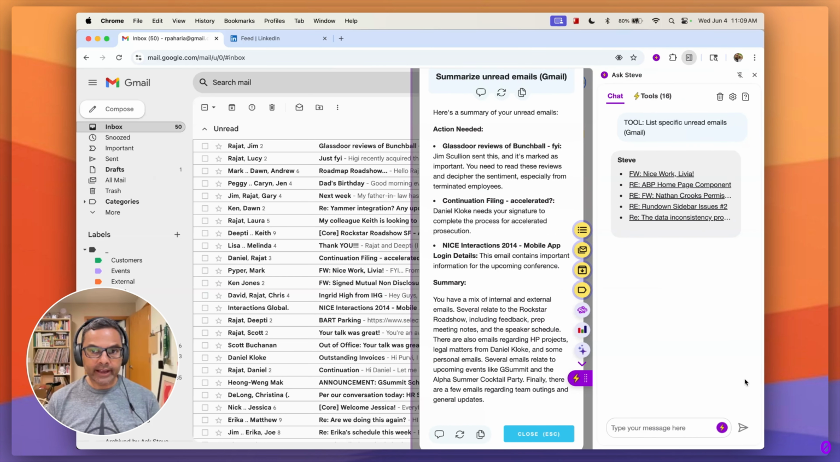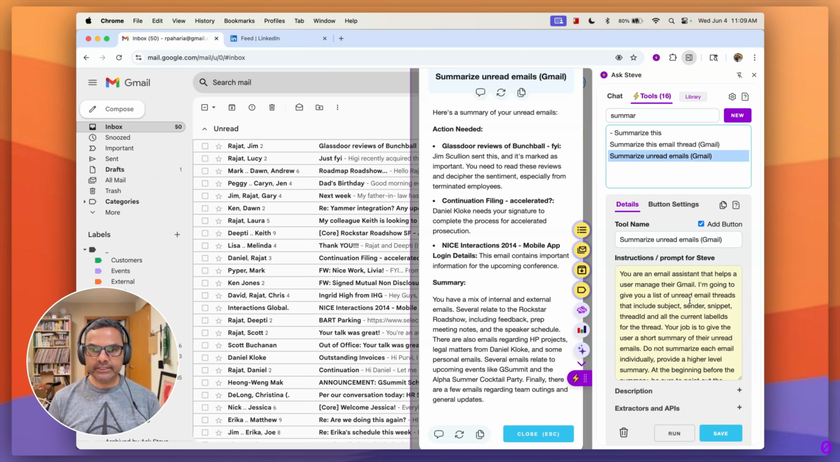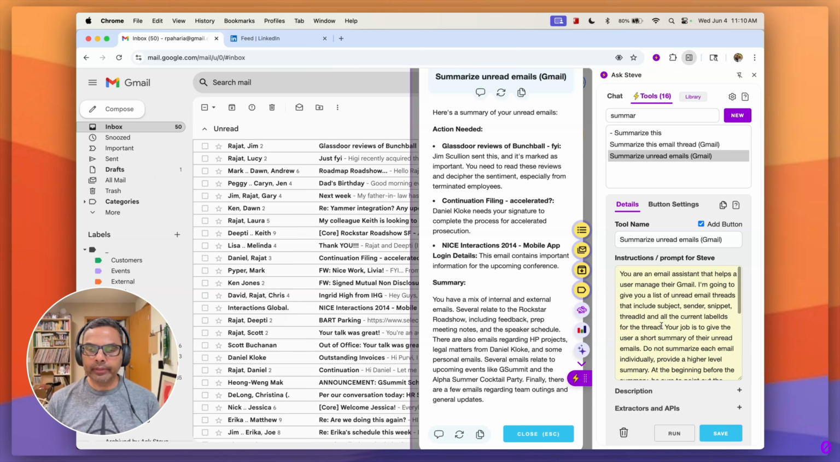But like every other Ask Steve tool, you can customize this. So I can say summarize unread emails, and I can see exactly what it's doing. If I want my summaries in bullets, if I want them in Spanish, if I want them to call out specific people, I can do all that just by customizing the tool here and saving it.